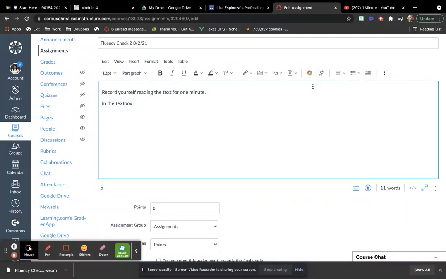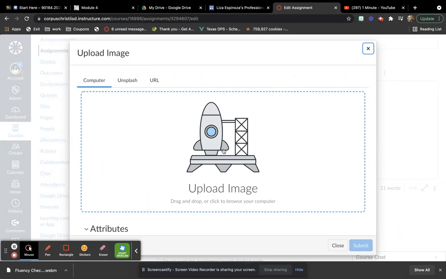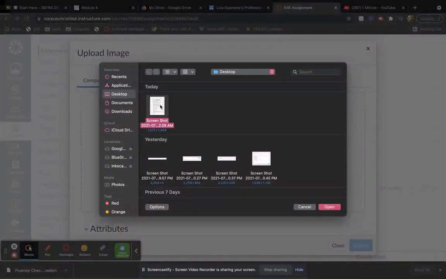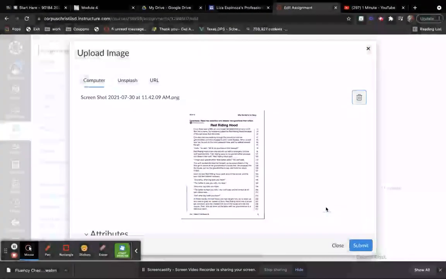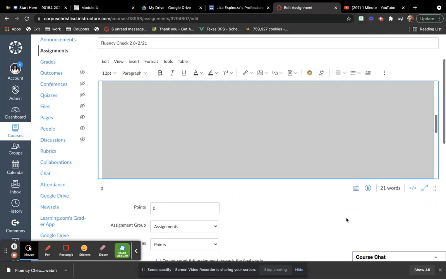In the text box, record where you stopped reading. Line and last word. Okay. Here, I'm also going to upload my fluency cold read that I want my students to use for this assignment. So there is my cold read.